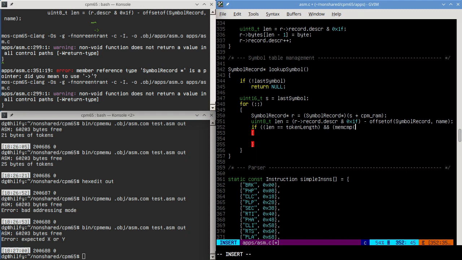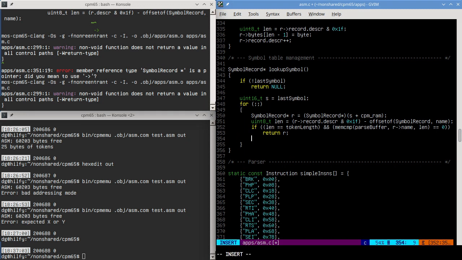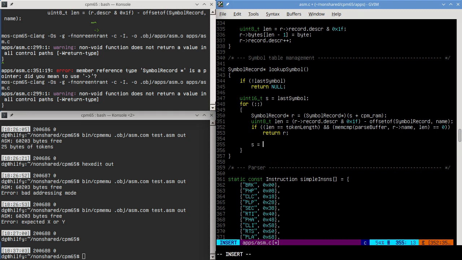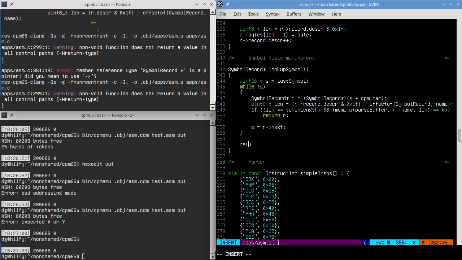And to do the comparison, we are just going to parse buffer, the name and the length. Okay, this means that we have found our symbol, return R. Otherwise, go to the next one on the chain, just like that. So in fact, we're going to change this to, while S is not null, iterate like that.